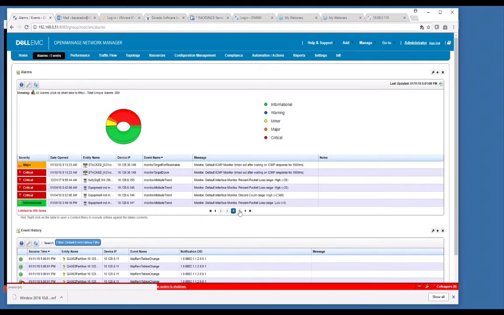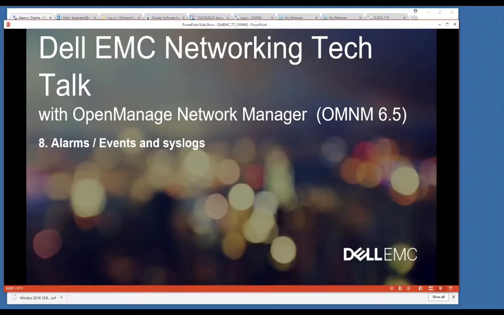So again, that's a high-level pass, and I hope that was helpful for you. There will be further sessions to refine and dive deeper into alarms, events, and syslogs, so stay tuned for those.